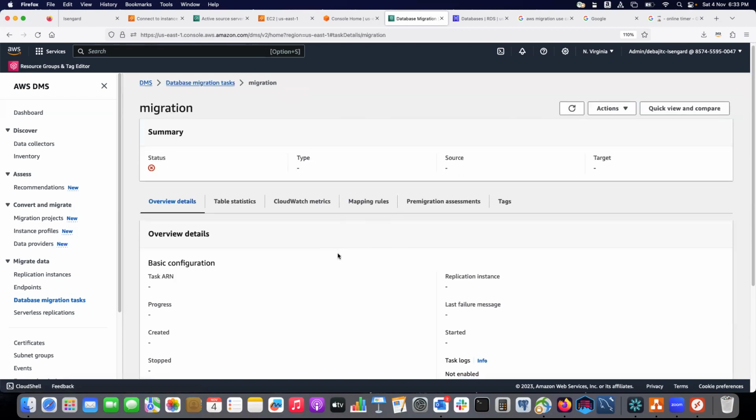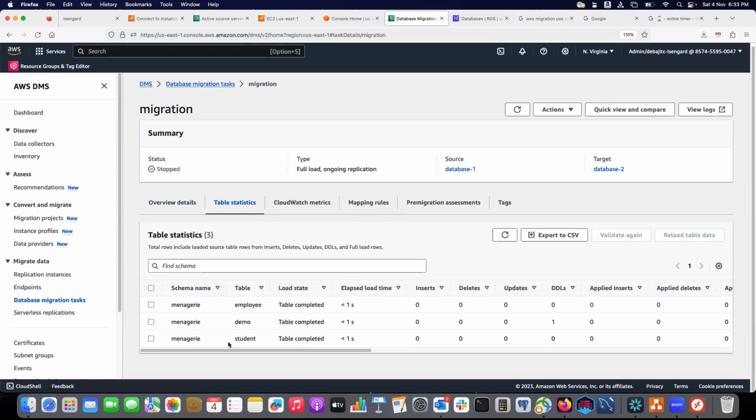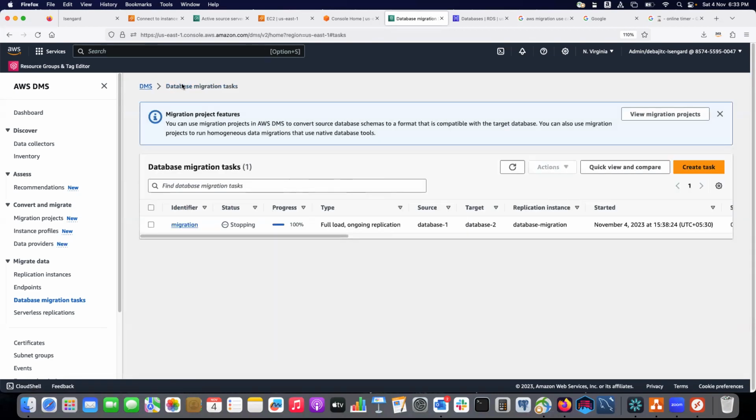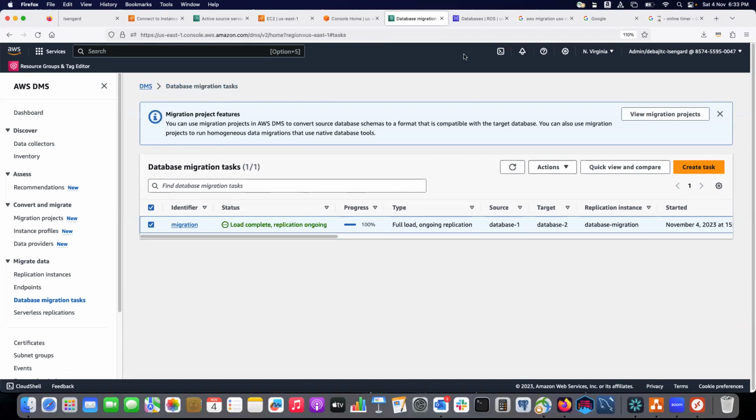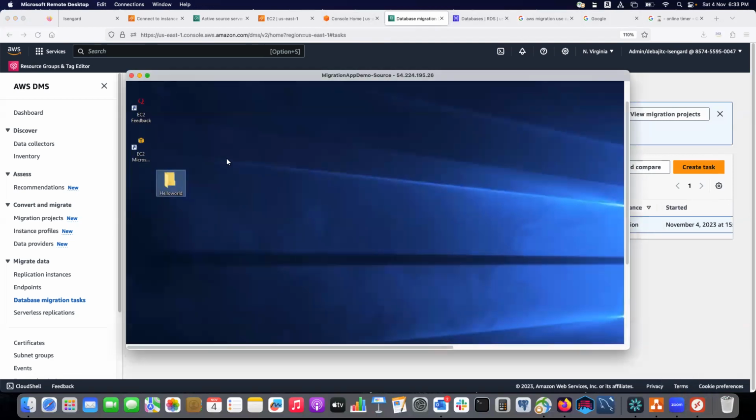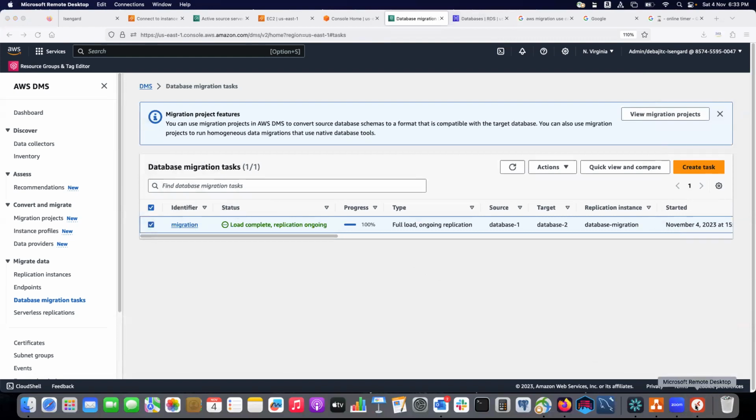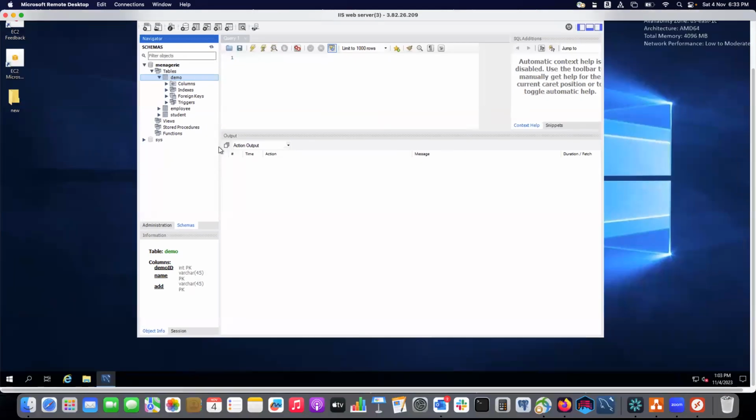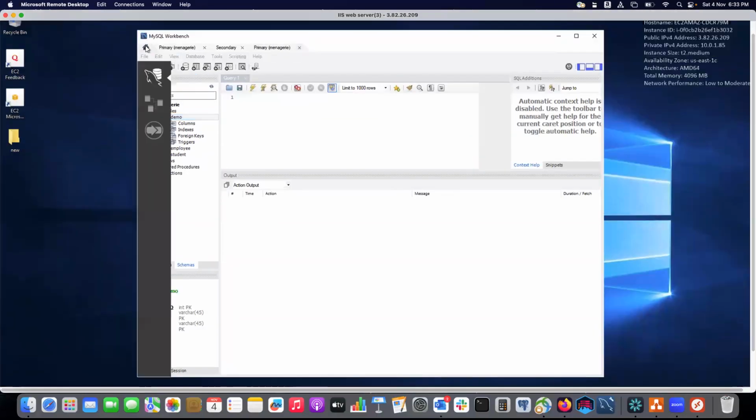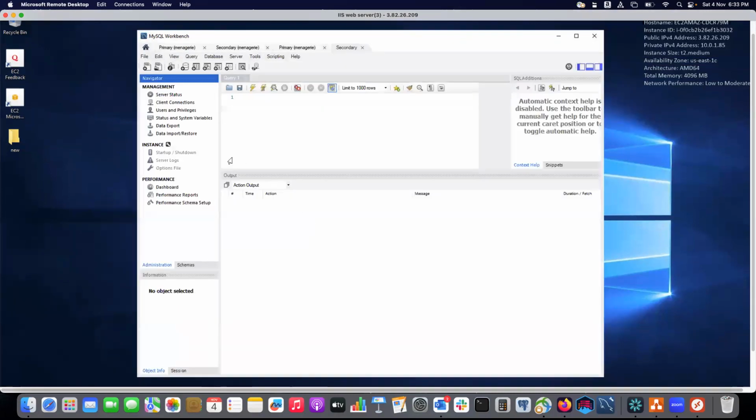So once I start, then you see under the table statistics that you can see automatically the demo table got identified. There's a DDL statement, and then if I just start that, it's load completed already. And now if I go and connect to my second database server, I should see the demo one, the newly created table. If I go there and do a little refresh, maybe, let's see.